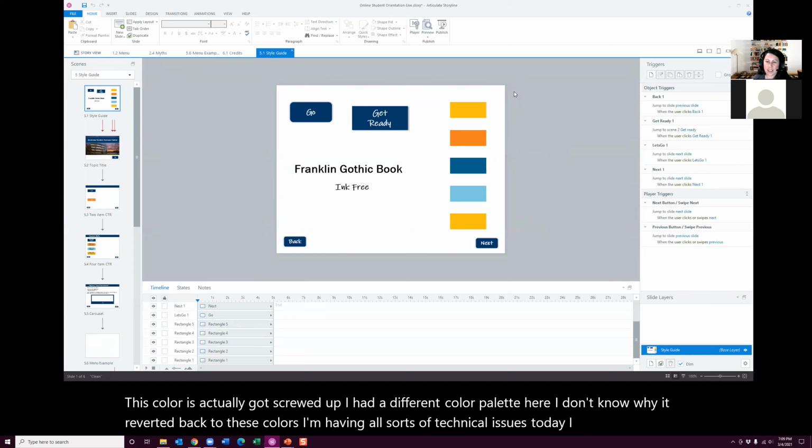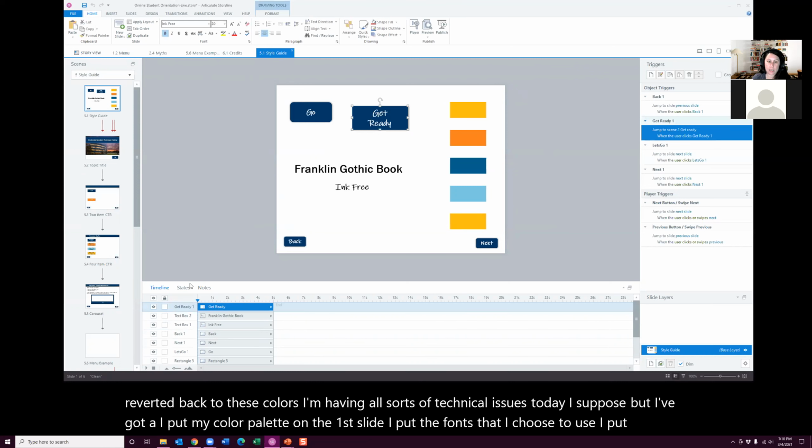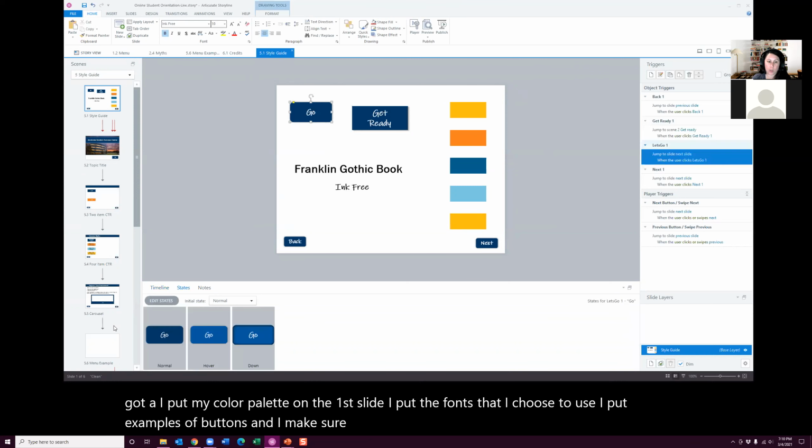But I put my color palette on the first slide. I put the fonts that I choose to use. I put examples of buttons, and I make sure that the states are the way I want them in those buttons. So I can always just copy and paste the buttons.